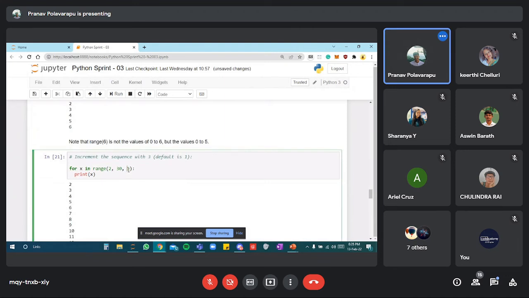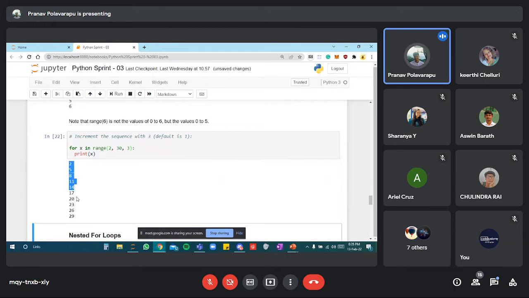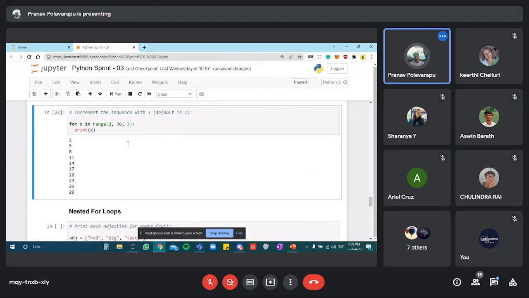But as we saw, the default step count is 1. What if I give the step count as 3 and then execute this? So what is happening is, from 2 to 30, you are printing each value by incrementing by 3. You get 2 as the starting point, then 2 plus 3 is 5, 5 plus 3 is 8, 8 plus 3 is 11, and so on, till 30, right? As many values as possible from 2 to 30, excluding 30, by an increment of 3, you're using a for loop and iterating through this range. So that is why we use the range function, especially in for loops.